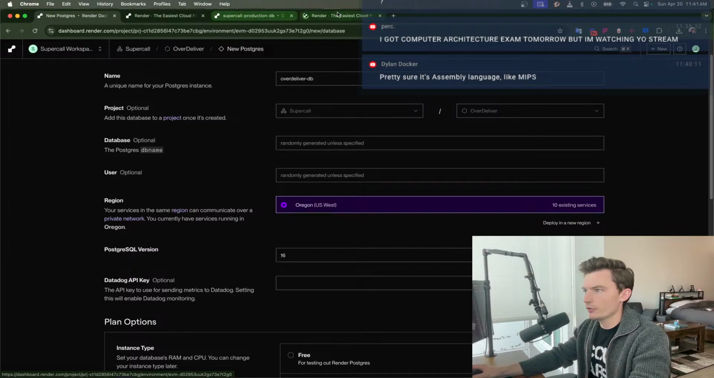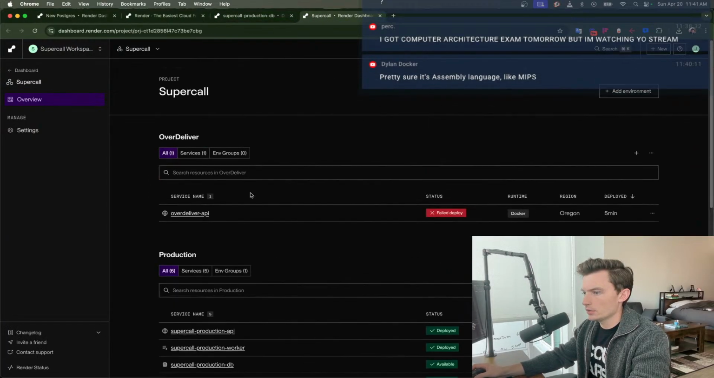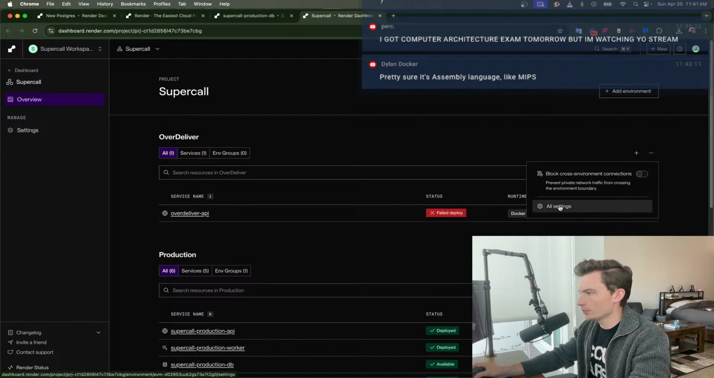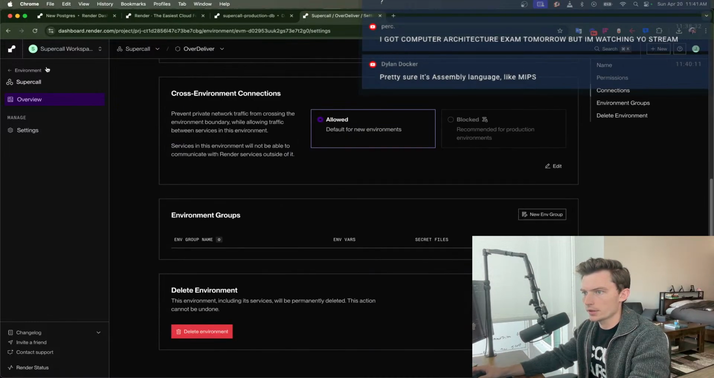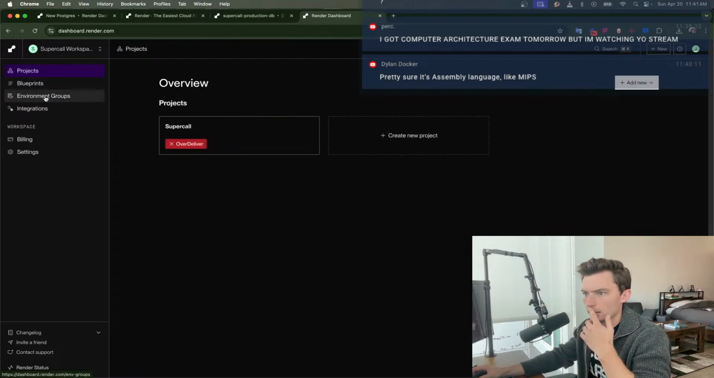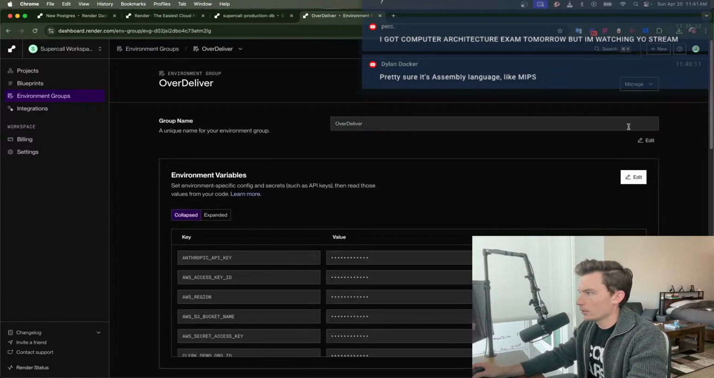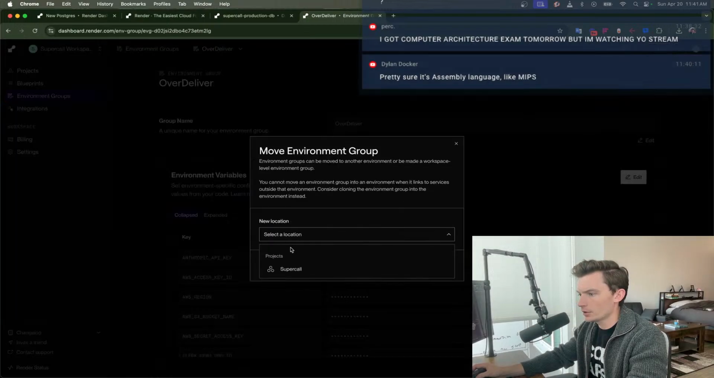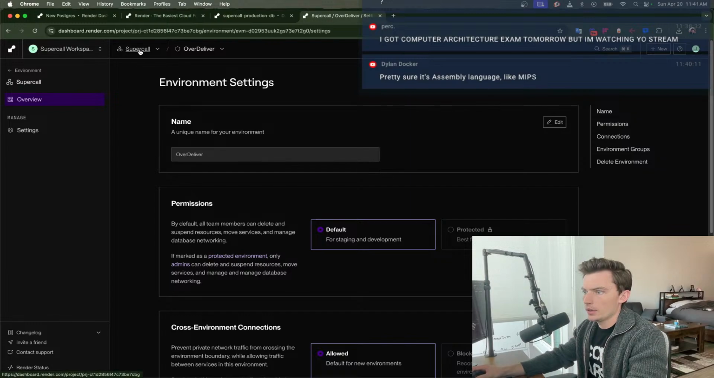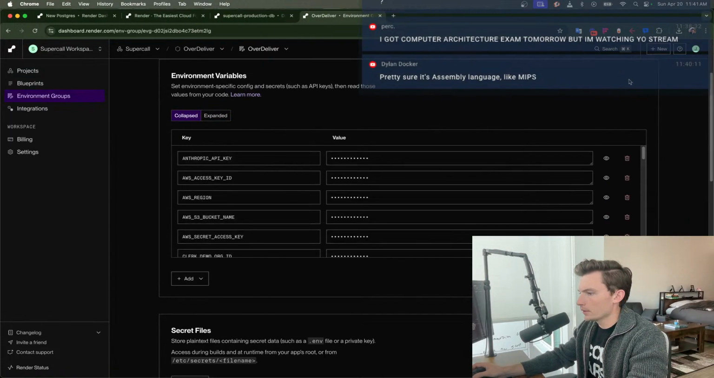Before I finish this, let's go to the environment group. It should be here. Why is it not listed here? I want to have the environment groups. Group name, manage, move group. I'm going to put it in over deliver. That way it pops up here. Perfect.